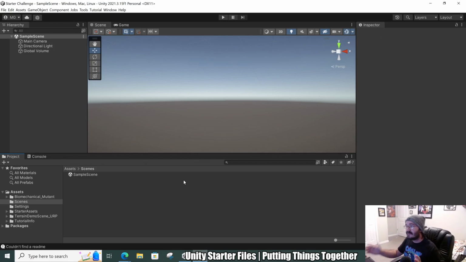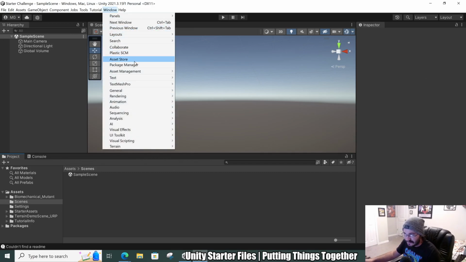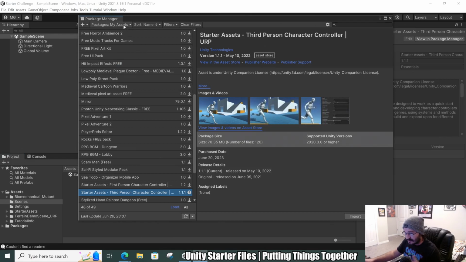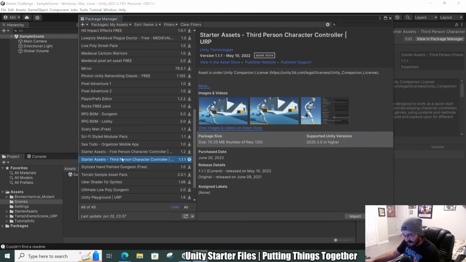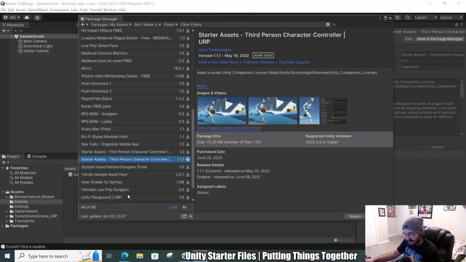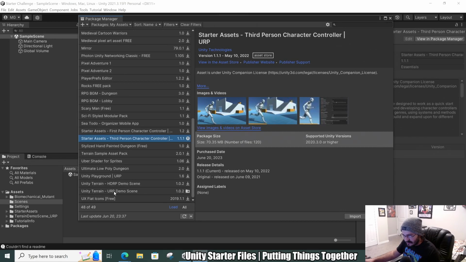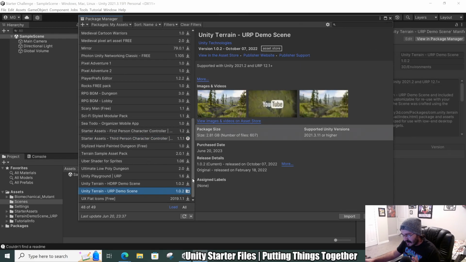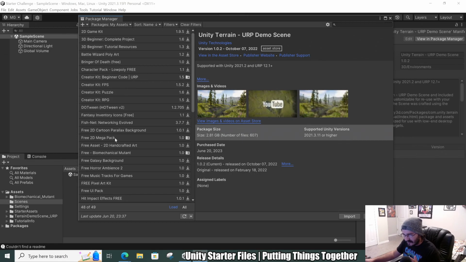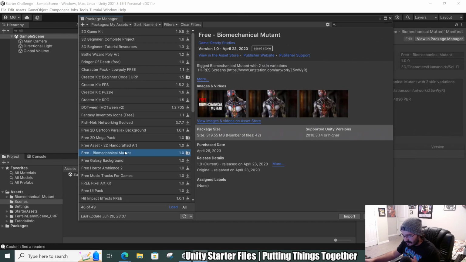I've already gone through my assets in the Windows package manager, and I've downloaded the starter assets. I've downloaded the Unity terrain demo scene, and I've already downloaded the, where's it at? Biomechanical mutant.